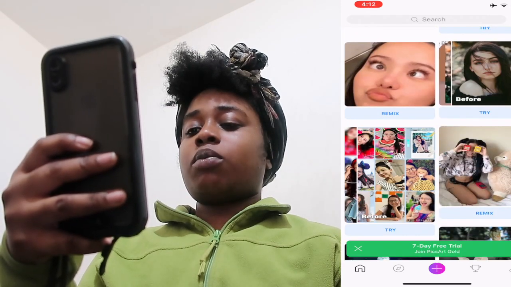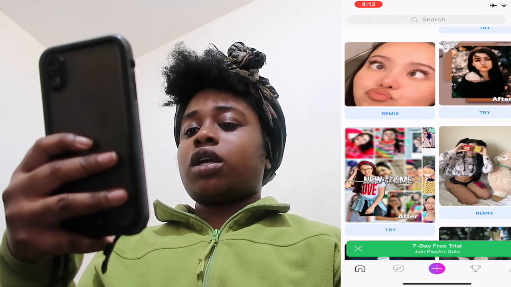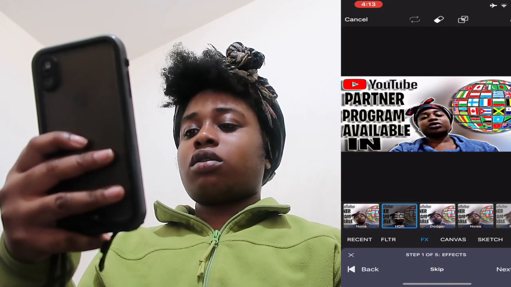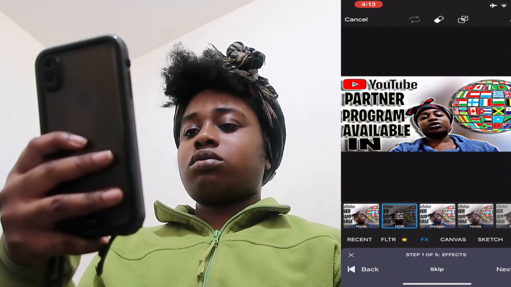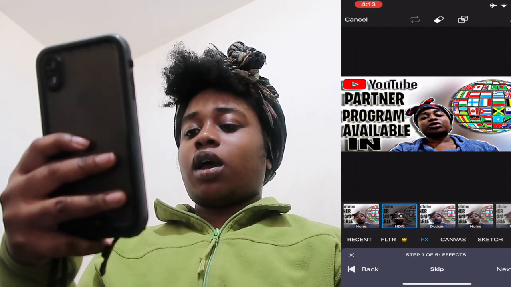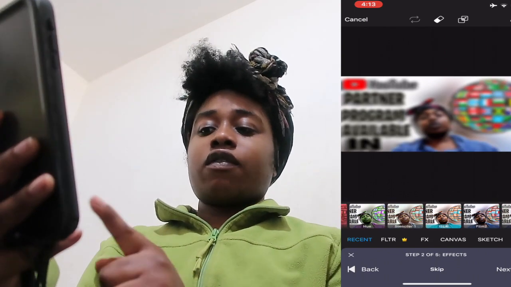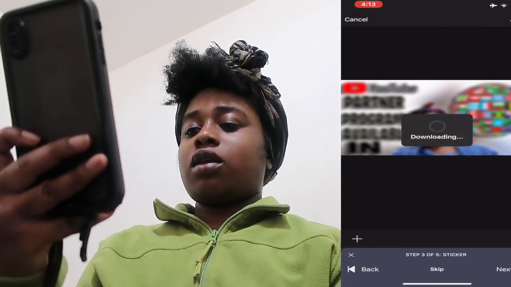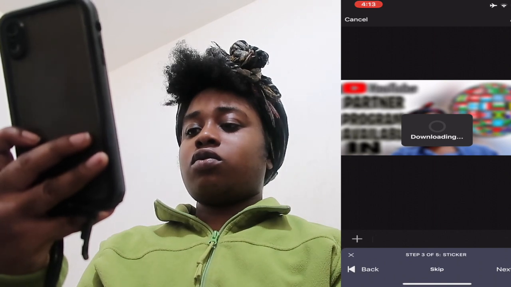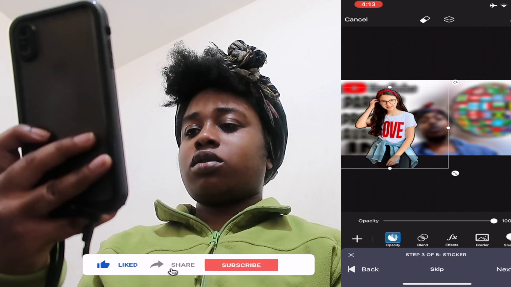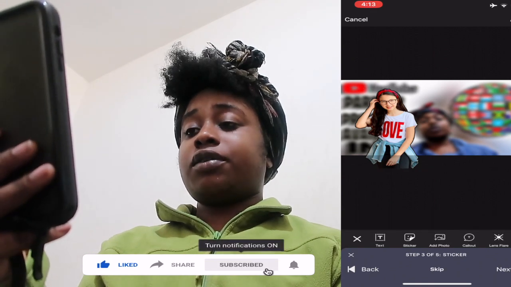So I'm going through this. I am trying to find, yo, this is sick. Can I try this? I'm finding what I want and what I don't want. It says before and after. So these are the effects, you get what I'm saying? And then next, you could do next. After you make it blurry, okay, who cares? And then the sticker. It's downloading right now.